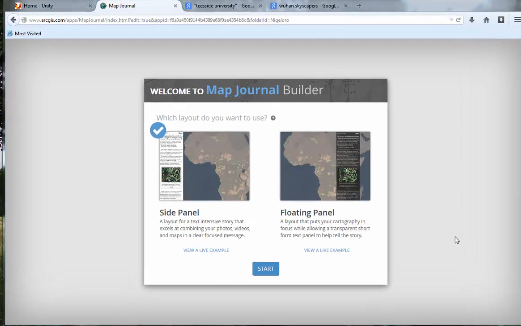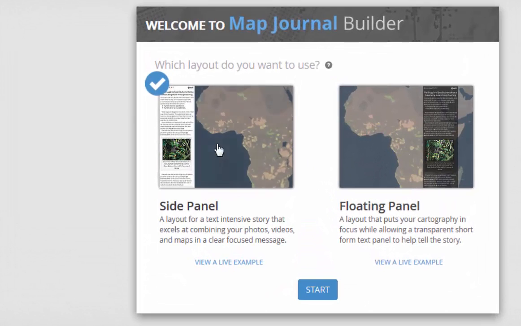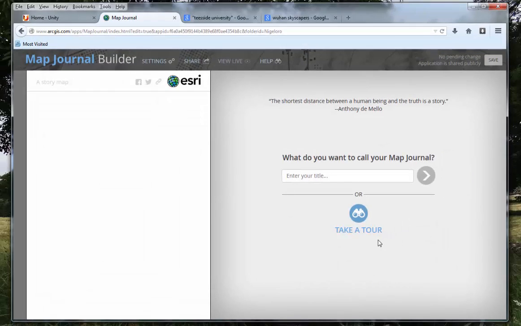And then we're given this option next. We're going to stick with the side panel now rather than a floating panel. So click on start, and then what do we want to call our map journal? Keeping up the tradition, we're going to call it test. The little binoculars here just give you the information and help options, you should have a look at them yourself.